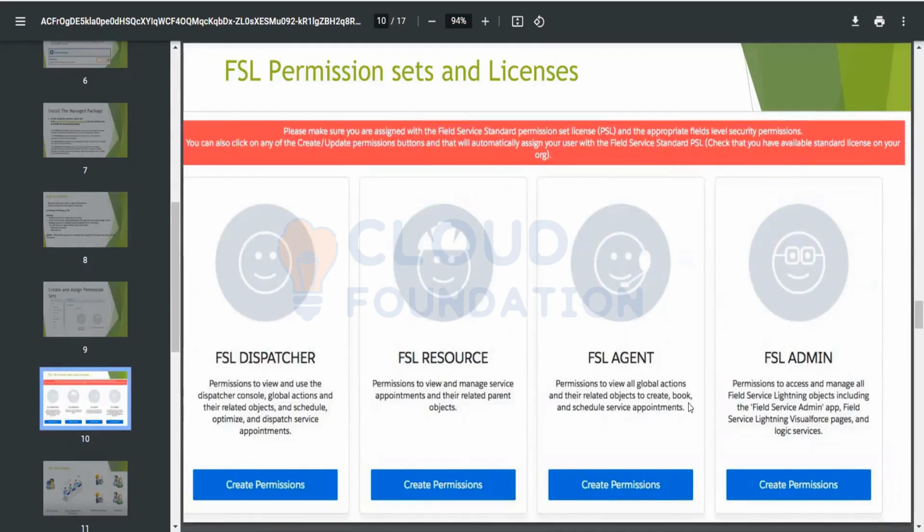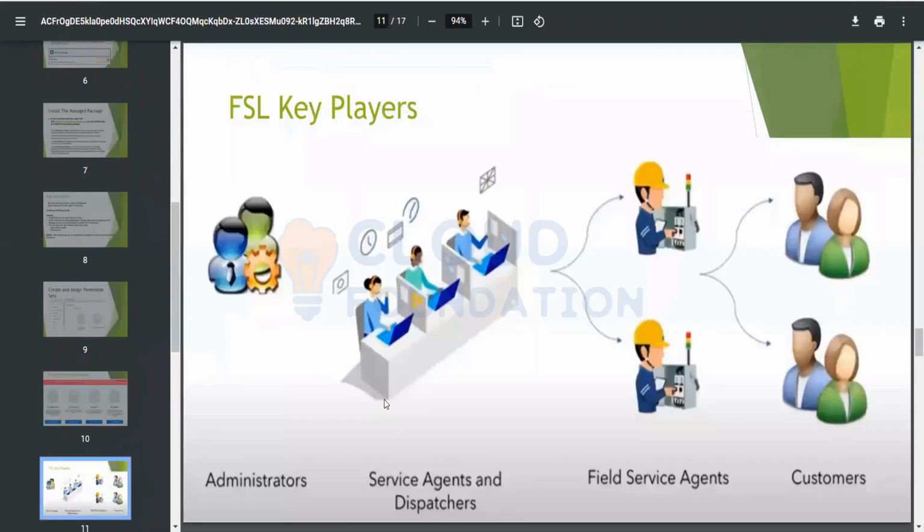That FSL admin can also do that same work. A permission set, I am coming to that point. But let me just explain the key or clear some of this. Now I am coming to the service agents.